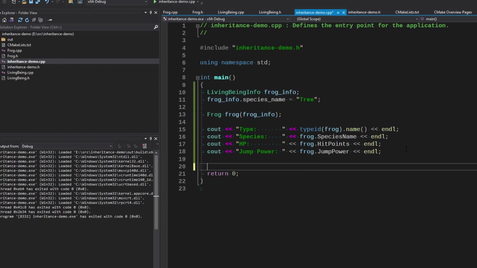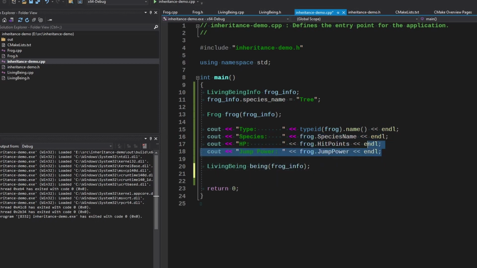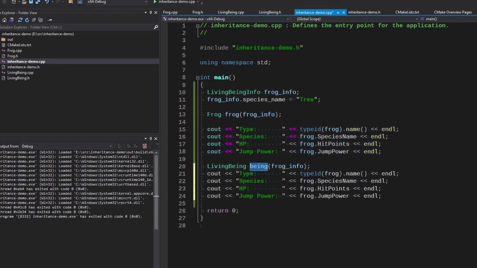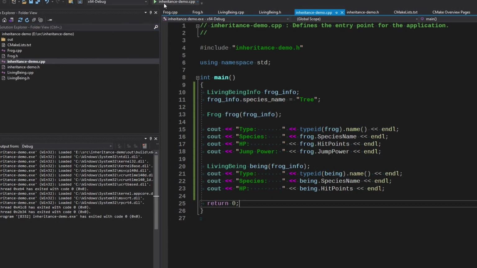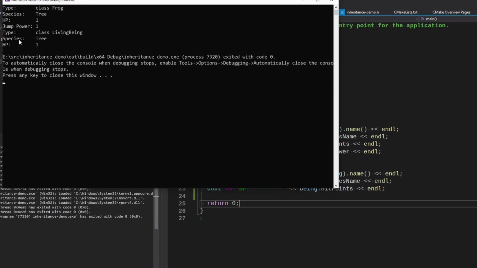And there we go. Now we should be able to spit out all this info about the being by just passing this in here. Of course, it's going to have the frog info. We could create an entire different struct for it, but I'm just being lazy here. So that's why I've given it the same info here. And you'll see here, it doesn't like jump power, naturally, because it's behind in the inheritance. So we'll play here. There we go. Type living being. It's got everything else.